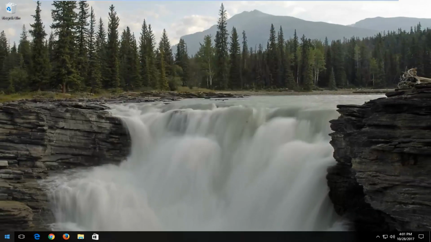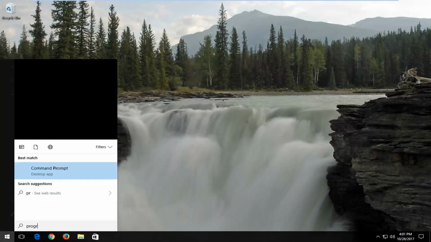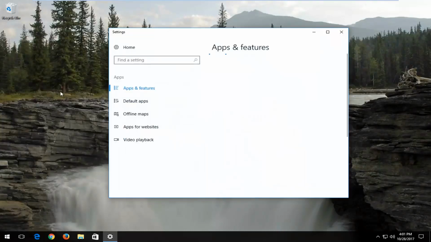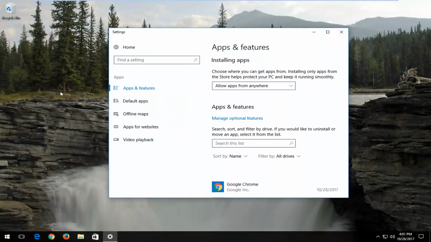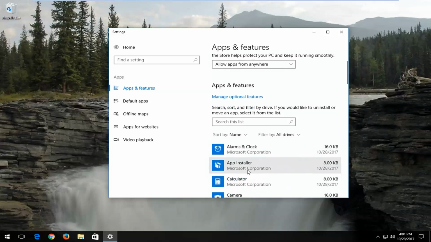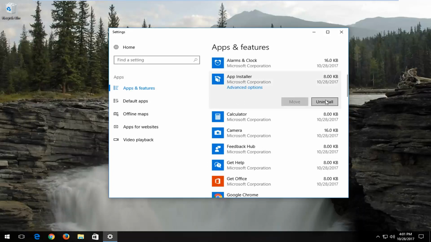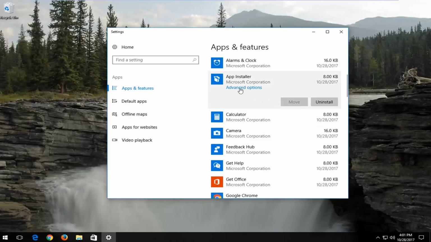I'd also recommend going into the start menu again and typing in programs. Best match should say add or remove programs. Left click on that, and now there'll be a list on the right side here that will give you a list of all the different programs that are installed. All you have to do to uninstall a program is just left click on it and then uninstall. That might be able to speed up your computer a little bit once your computer's gotten up and running.